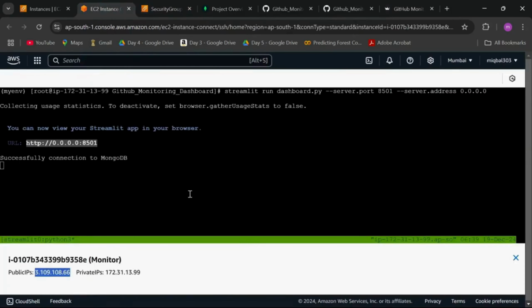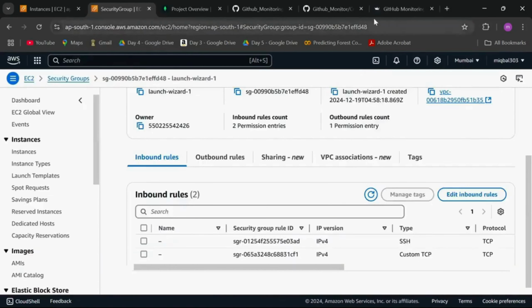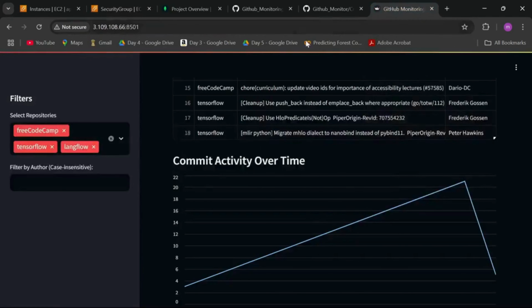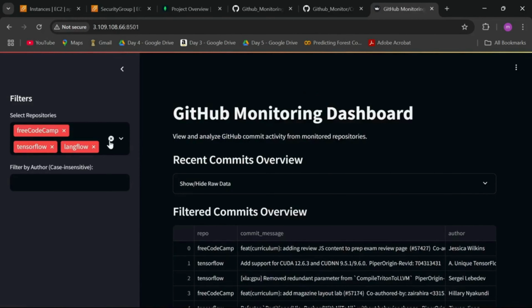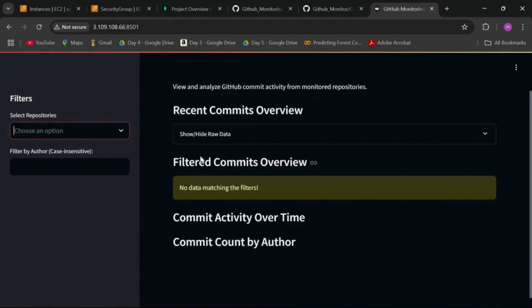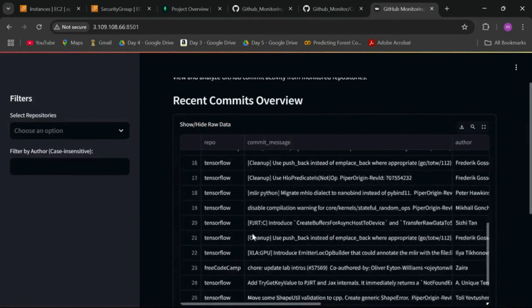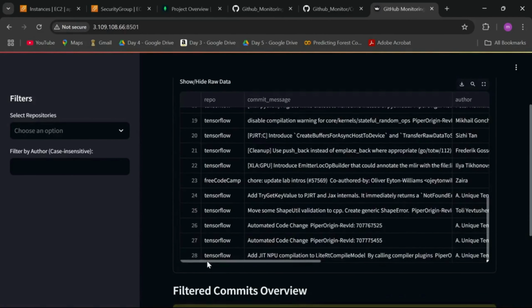Now what we did, just like previously, we close this instance. Now check if our app is working or not. Now it's still working after closing our window. We can check, there are now 28 entries. That's how you can deploy your Streamlit app on EC2.